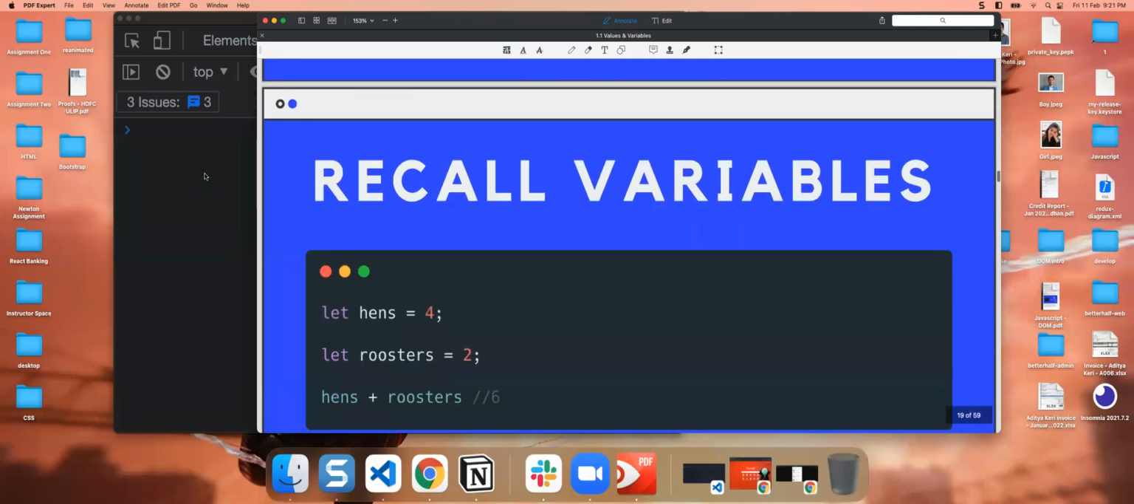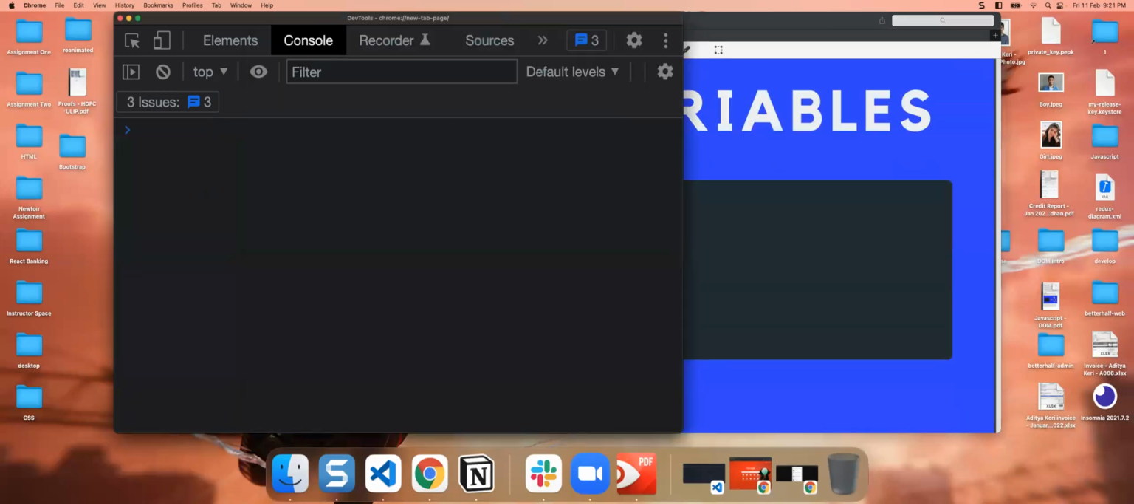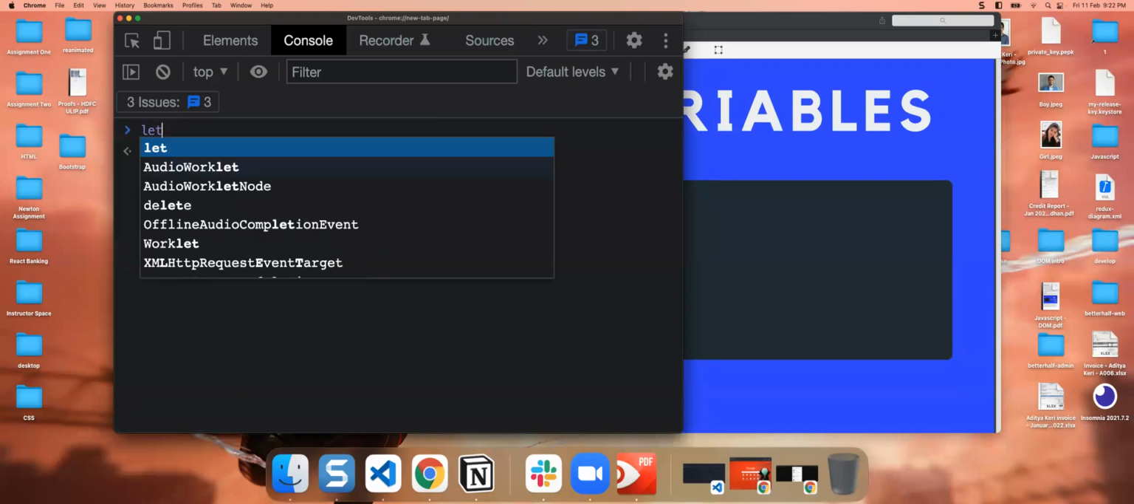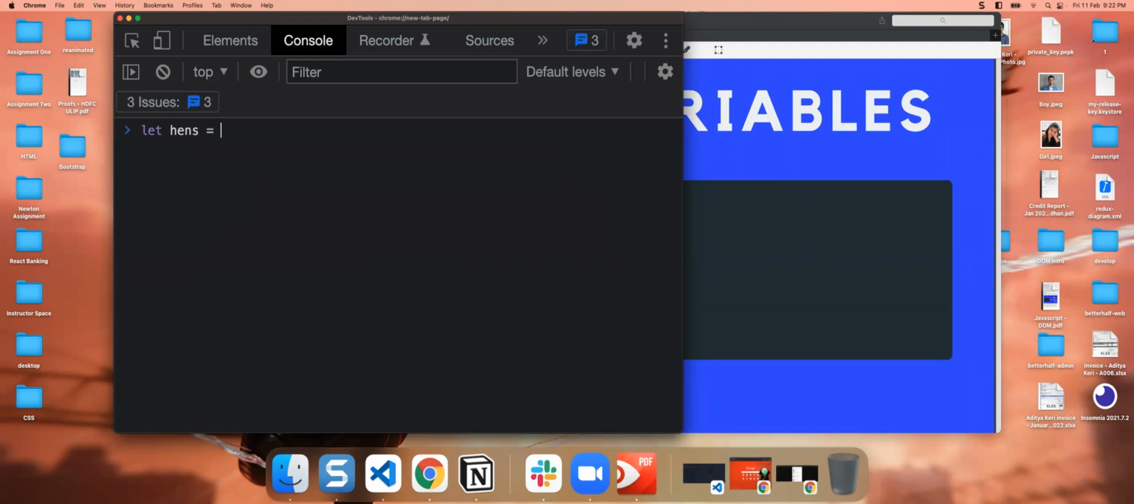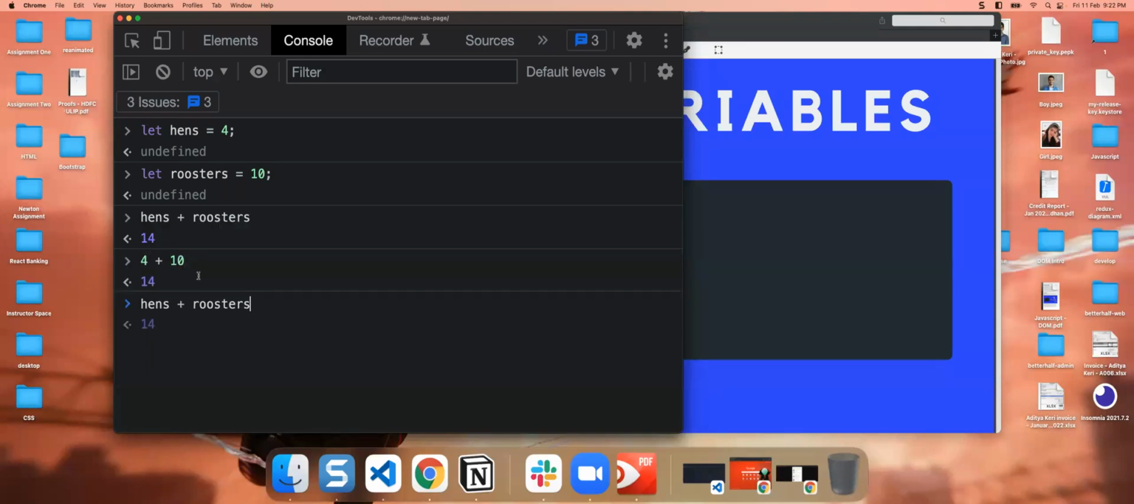So this is how you recall the variables. Recall means, let's say let hens is equal to 4 and let roosters is equal to 10, and we'll do hens plus roosters. Now you can actually use the variables instead of doing 4 plus 10, which basically has no meaning. I can do hens plus roosters, where this variable's value is 4 and this variable's value is 10.